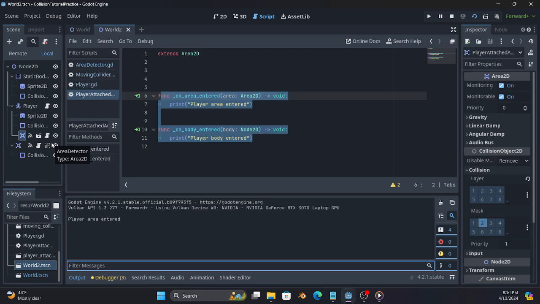So you can flip it in whichever way you want, but just remember, whichever thing is going to have the script triggering based on being entered has to have a mask. If you keep that in mind, you're good.